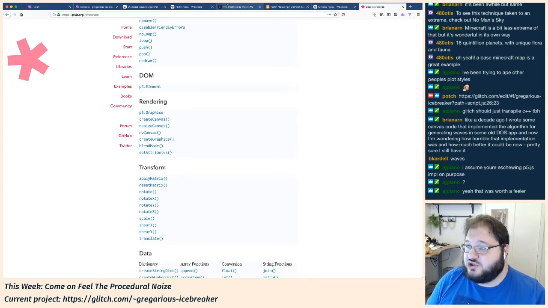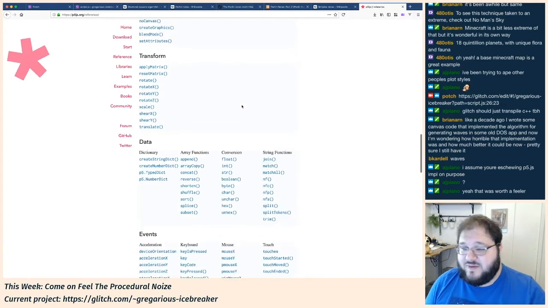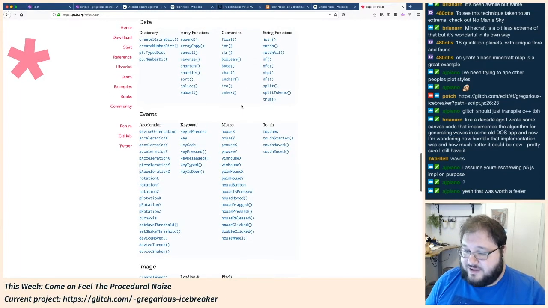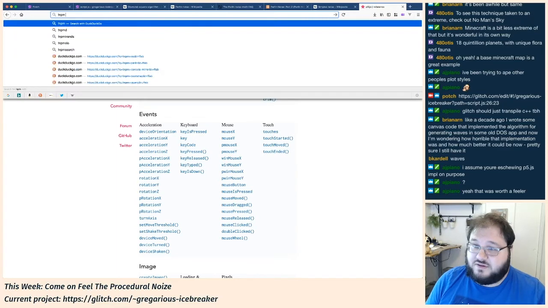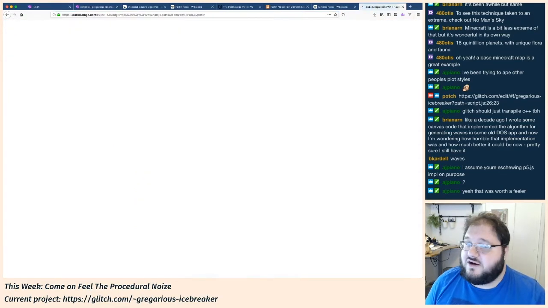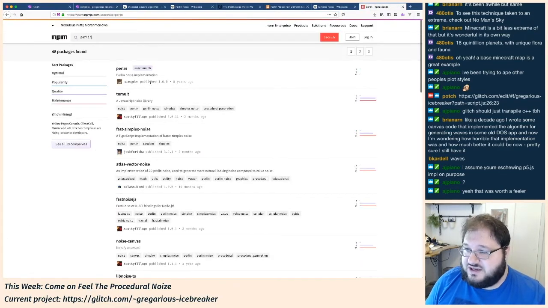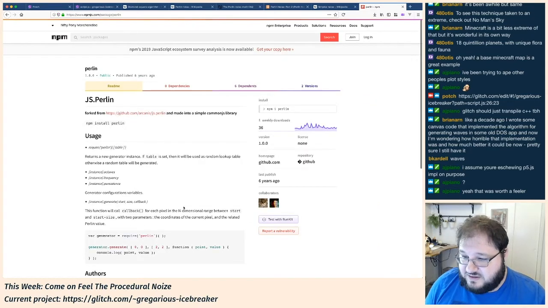It's not necessarily that you shouldn't use a framework. It's that I don't want this to be about learning P5. I want this to be about playing with noise. So let's see. It looks like our number one package potentially isn't available. Let me take a look.